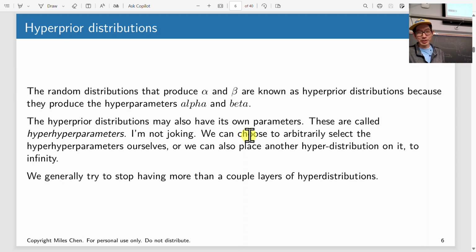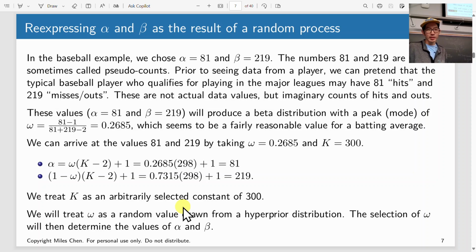All right, and at some point you just say, we're going to just pick these values ourselves. Otherwise, they could technically go on for infinity. So we usually stop after a certain level here.